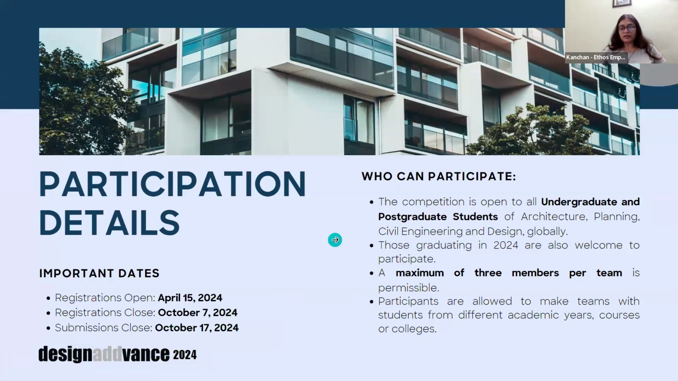If you are an undergraduate or a postgraduate student of architecture, planning, civil engineering, or any related disciplines, you can participate in this competition in teams of up to 3 people. And you are also allowed to make teams with students from different academic years within your college, or even with students of different colleges, or even different disciplines. Just make sure that one of your team members must be an architecture student.